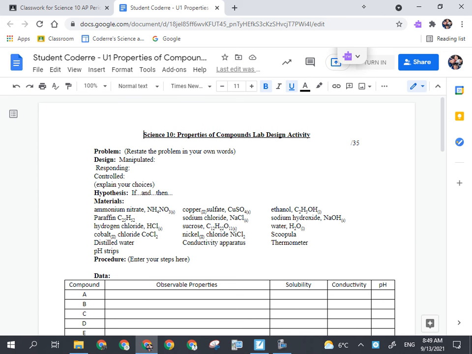a spatula, which I didn't bring over, but it's a lab scoop. It looks like a spoon, but with a long handle. And a thermometer, whichever way you like to say it. So that'll be the materials that we need, but all the unknowns are in there, so you can figure out which one's which.